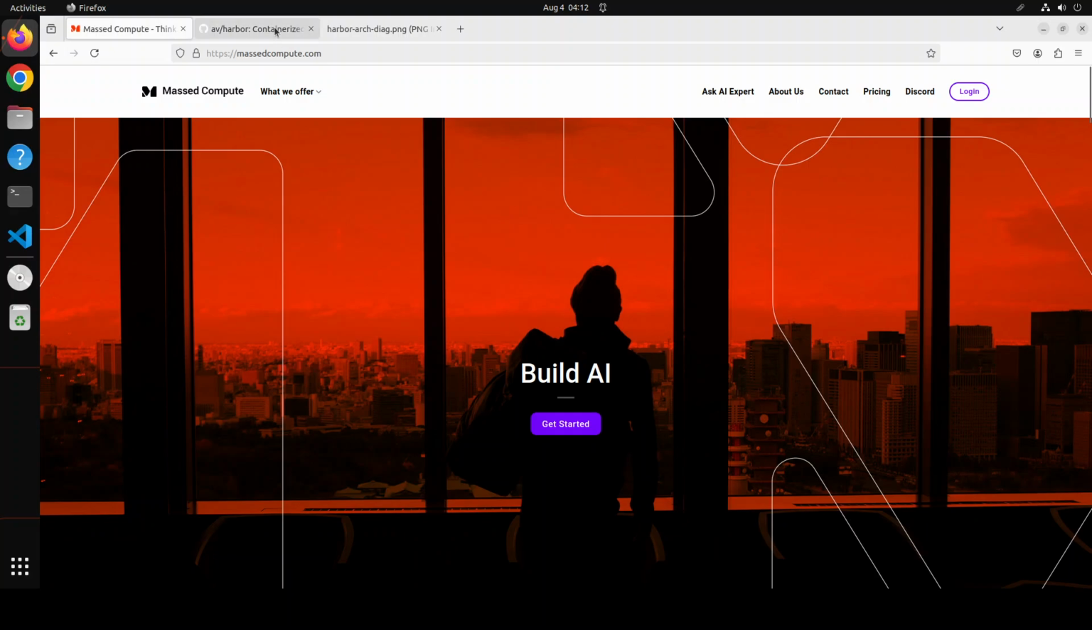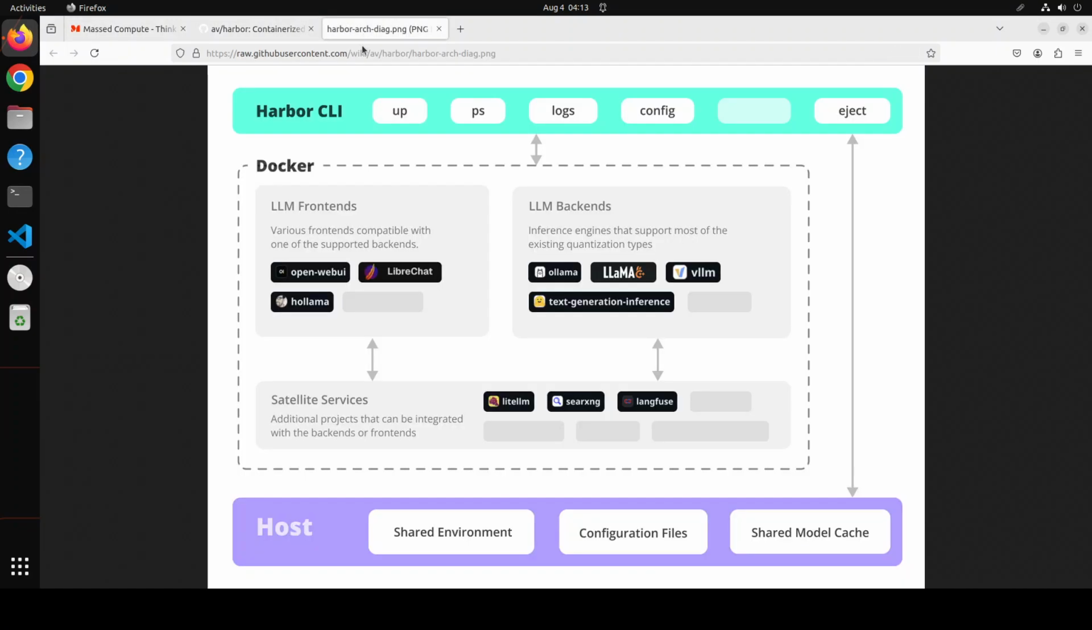Coming back to Harbor, let me try to explain with this diagram which they have shared on their GitHub repo, and I will also give you the link to it. So there are two reasons why this seems so interesting. First, convenience factor. Secondly, workflow or setup centralization.